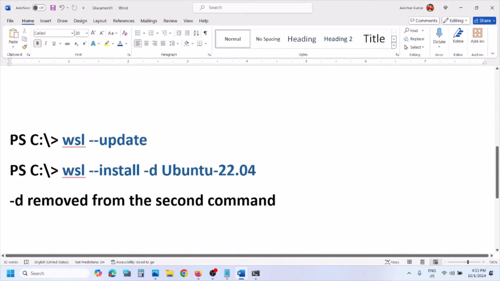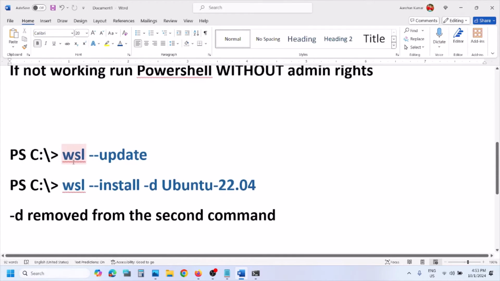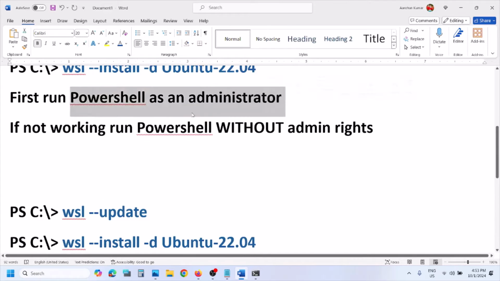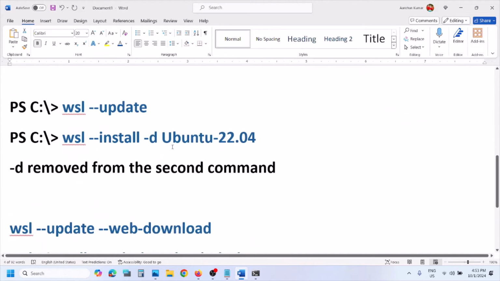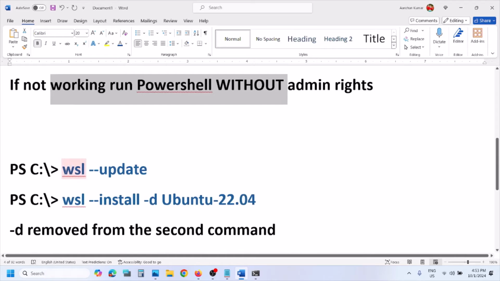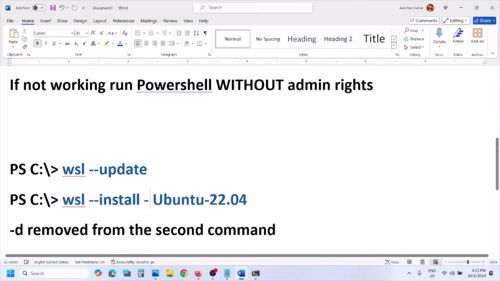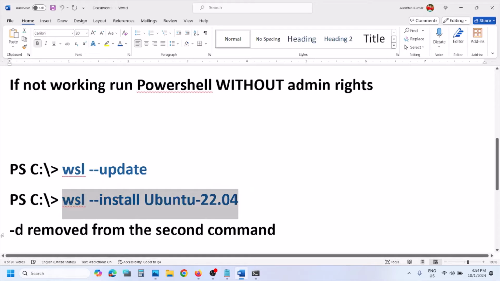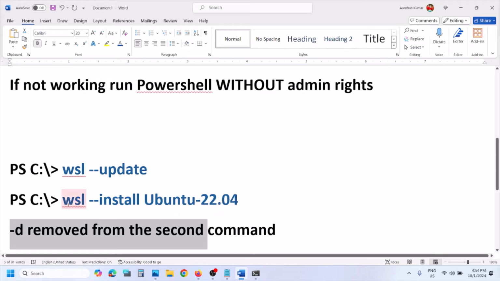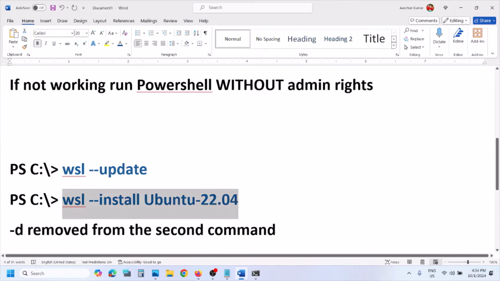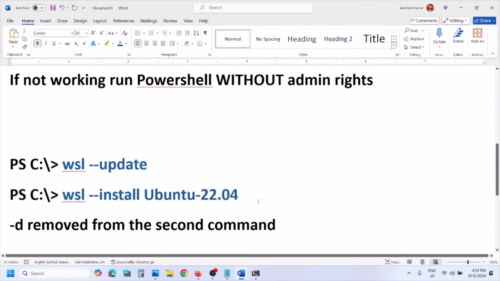Still not working. The next step is, this time when you run PowerShell, try both as an administrator and without administrator. So first of all, try as an administrator, run this command and then run this command, but this time you remove the D over here. So the D is removed and then you can run this command both as an administrator and without administrator and then check.